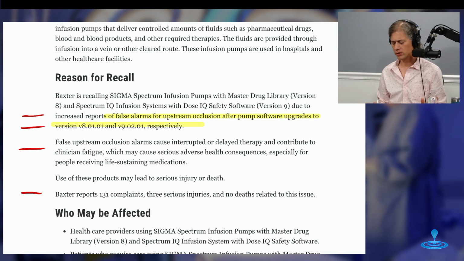Why are false occlusion alarms a problem? Well, clinician fatigue, alarm fatigue is a real thing. And if a doctor goes rushing in there to try to fix something and it turns out to be nothing, they could do damage simply by rushing in and doing something too quickly. But if they're having to run into room after room after room for false occlusion alarms, they're not going to be paying attention to the real problems that are out there.